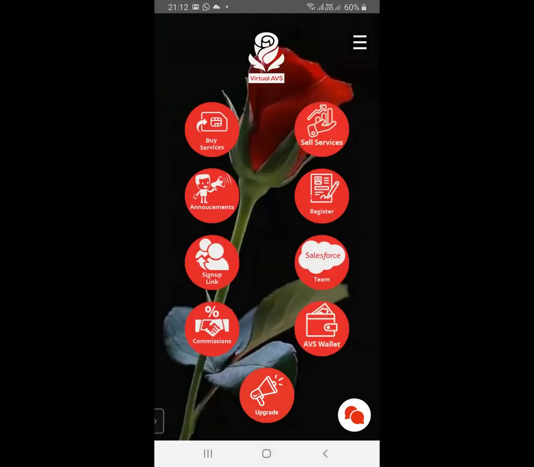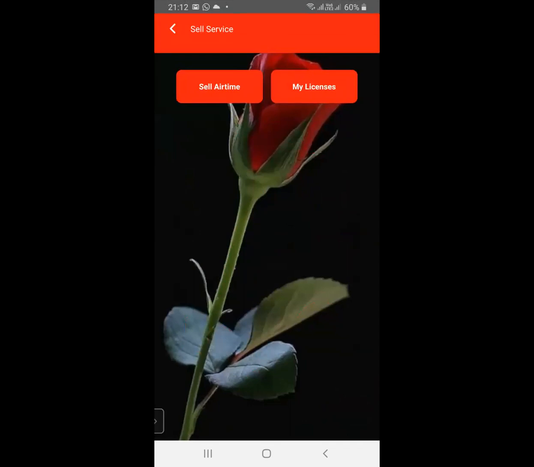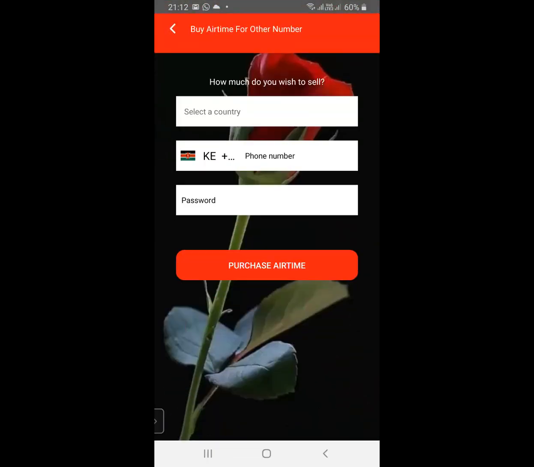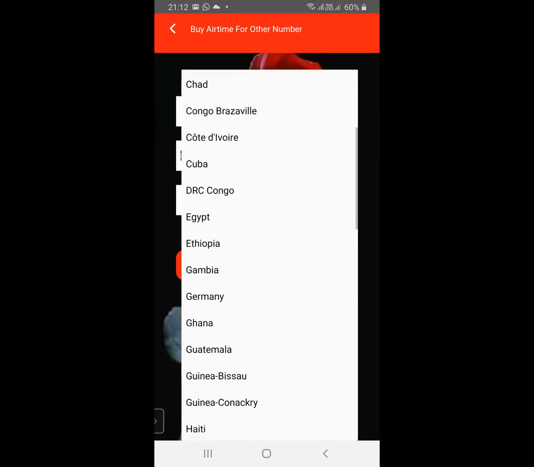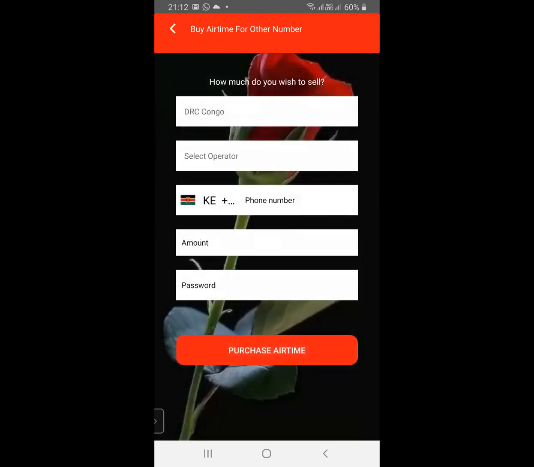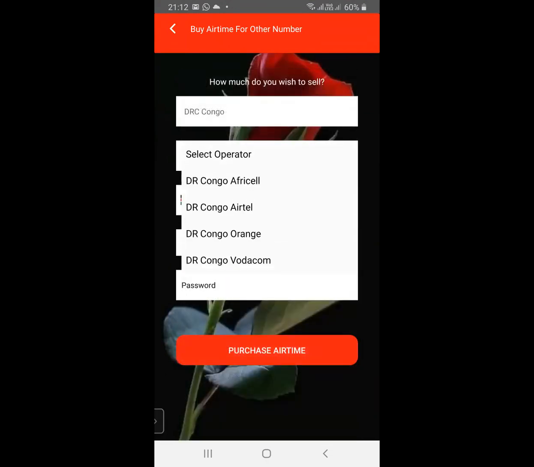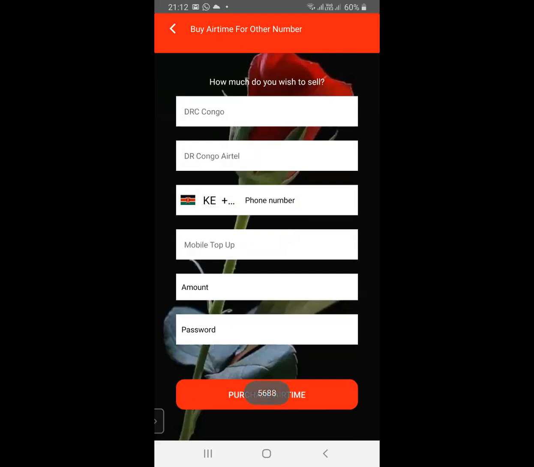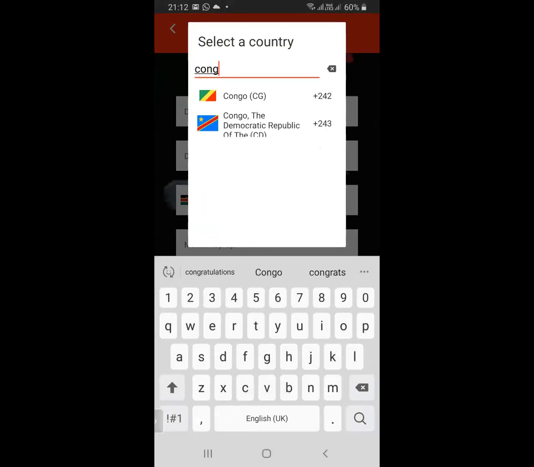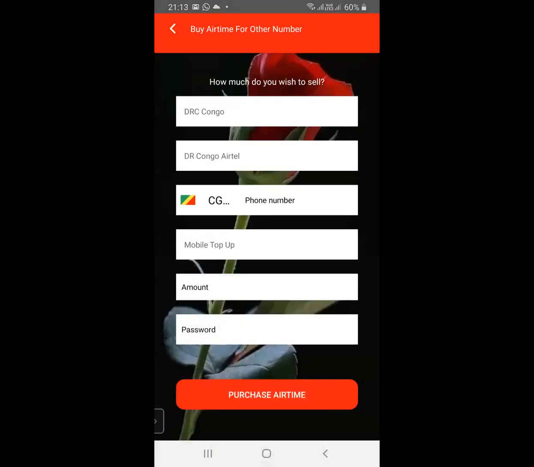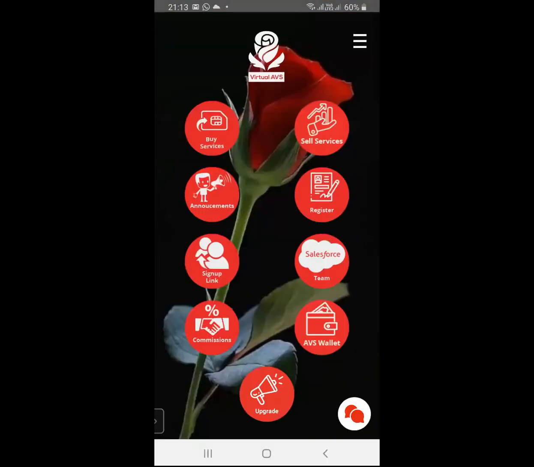We go back here and we go to sell services. Here is where you're able to sell airtime. Sell airtime just means you're loading airtime to another number other than the one you registered with. So choose the country, maybe DRC, Congo, then choose the operator, maybe Congo Airtel. Change this to Congo so that you can do that. Then key in the phone number, amount, and password, then purchase airtime. That's exactly how you do it.